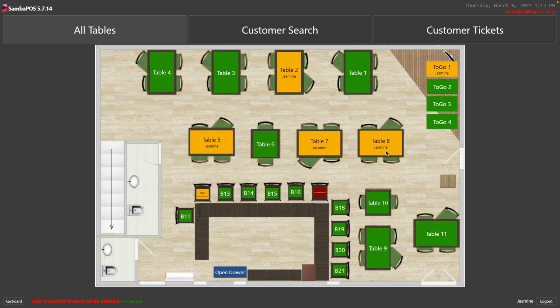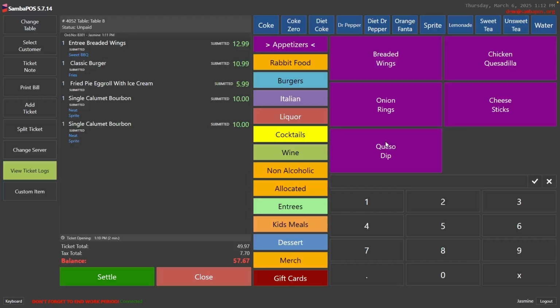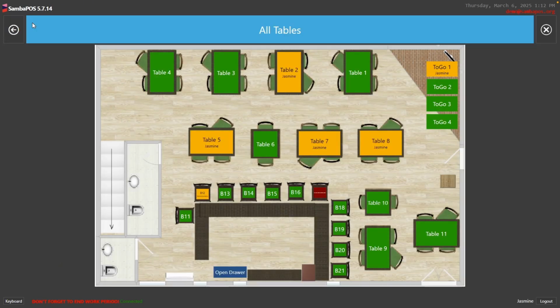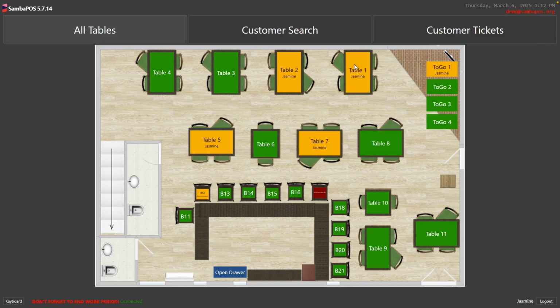Changing tables and servers. Let's say Jasmine here on number 8 wants to move this whole table to table 1 and put it under somebody else. All she's got to do is click on it, hit change table, click the table it's going to. Now it's on table 1.